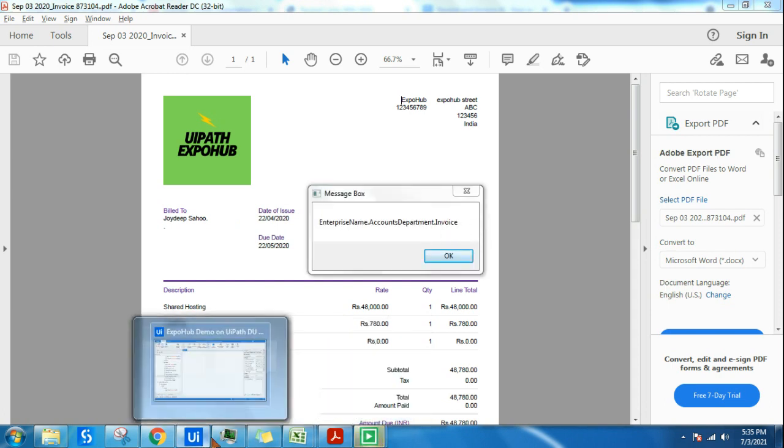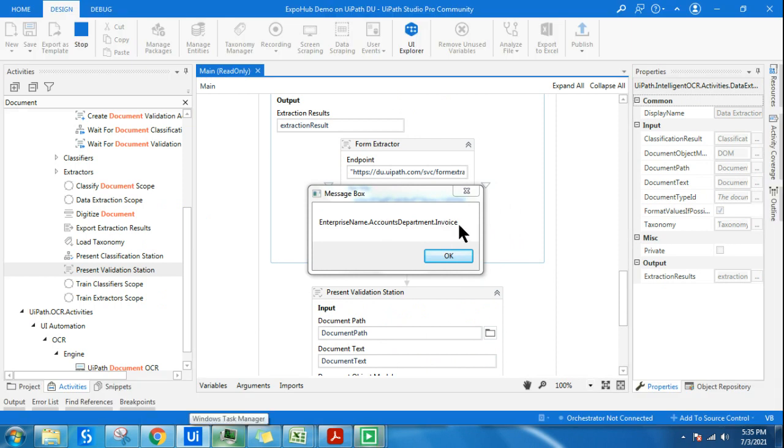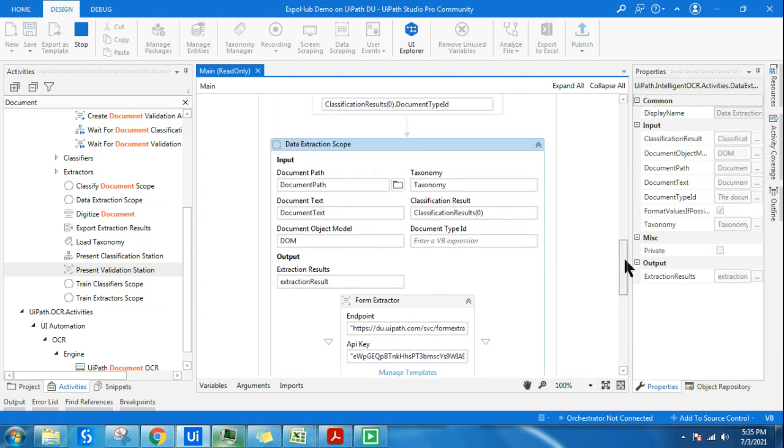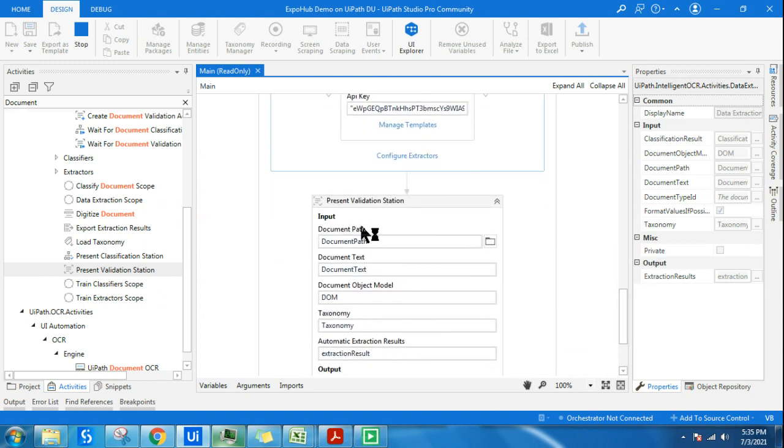Okay, so what happened here? Now it is telling it is an invoice. Last time it was saying it was a receipt. Okay, so it is automatically classifying the document. Once the classification is done, it will come to data extraction. It will extract and then it will show me the validation station.